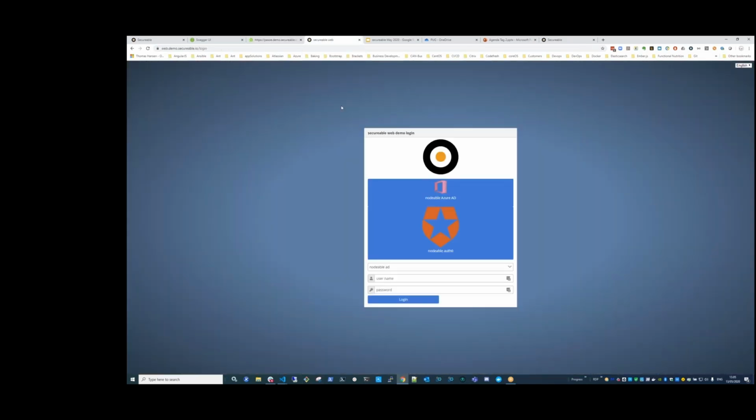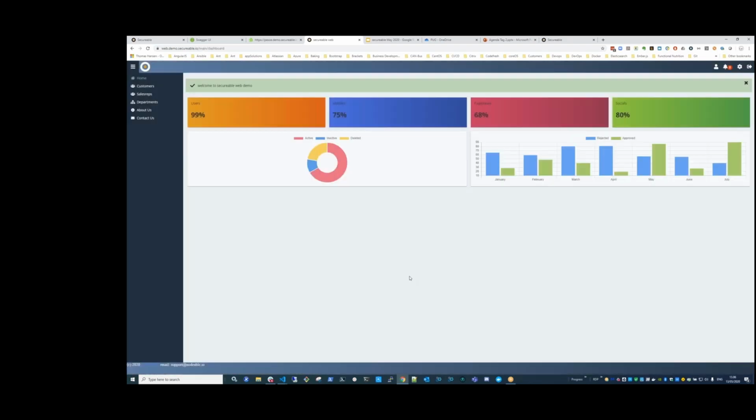Once you do that, we have a simple web application here just to demo this. This is a very simple Angular web application that is using the SECURABLE SDK that we've also built for Angular, and it's picked up in the UI here that I have the different authentication mechanisms. So I'm going to log on just as my SECURABLE user here, and when I log in, I've now logged in using the SDK.